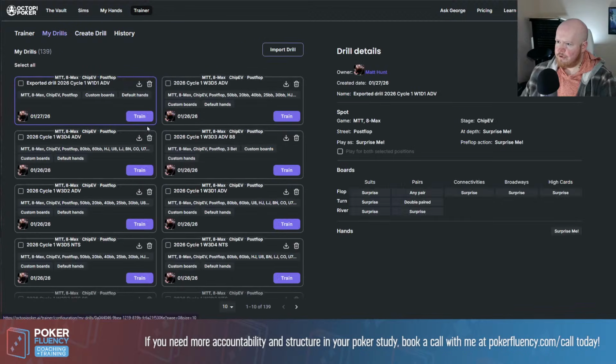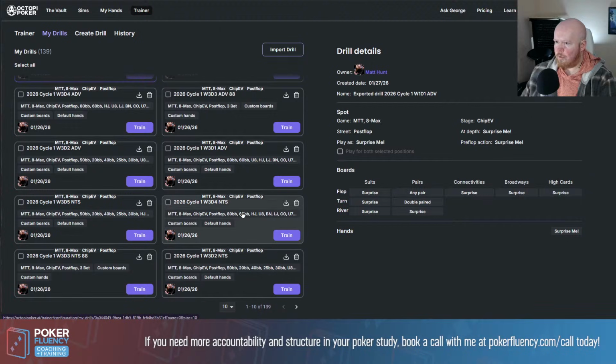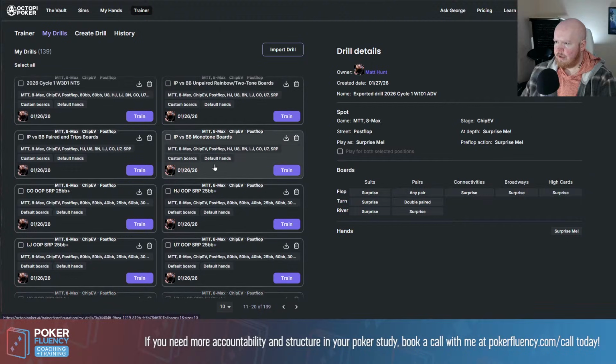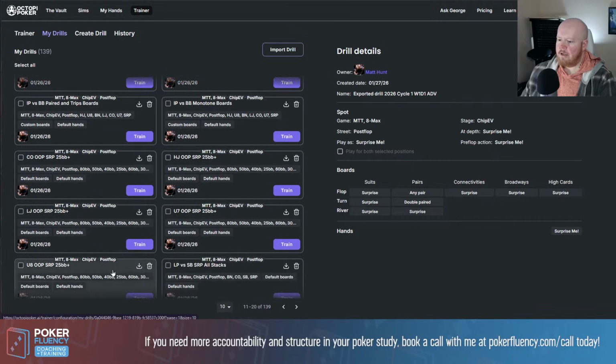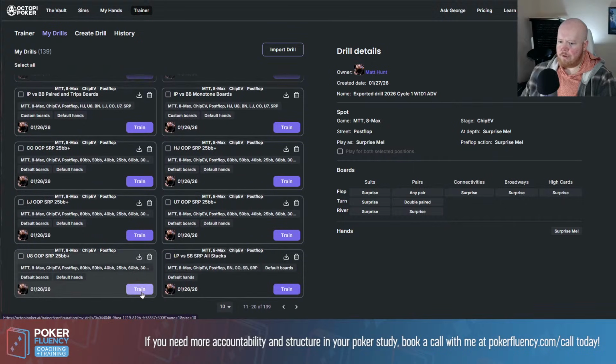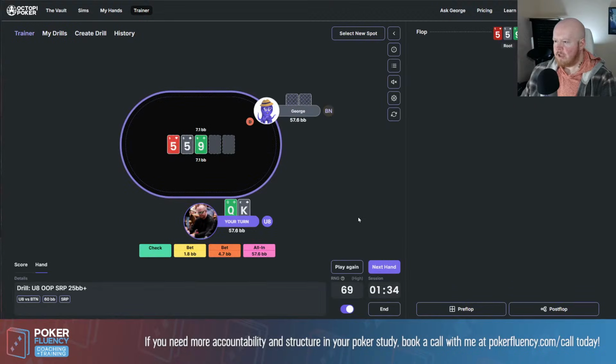My drills. Got all the octopi drills in here for those of you who are involved in the octopi challenges. And we've got, where was it? Cutoff out of position. Okay, under the gun 8, out of position, single raise pot, 25 big blind plus. That's what we're going to do. So, it's funny we got 955 here. This is under the gun versus button, first of all, right? So we're going to do some trainer drills, just to reinforce these concepts.